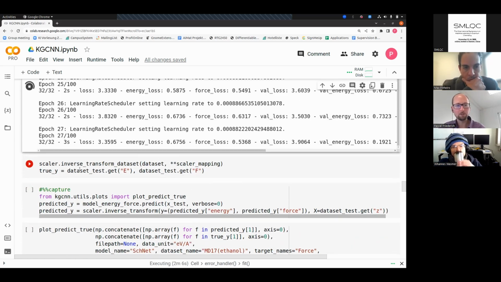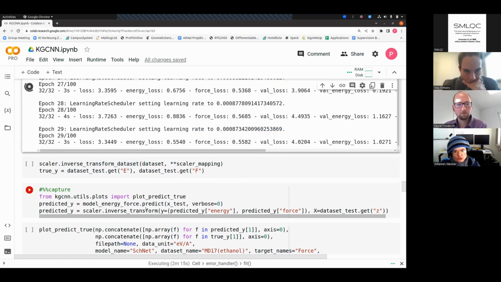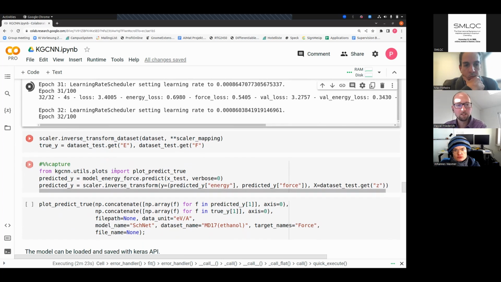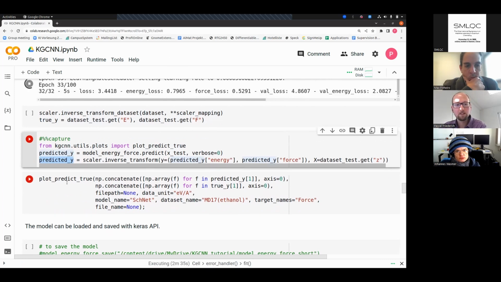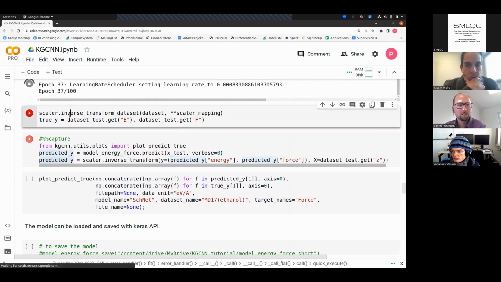Of course, if we now want to do predictions, as I said, I'll just let that finish now. We need to always inverse transform. So what we do is we inverse transform from the scaling the predictions and the ground truth labels. And then once we do the predictions using model energy force.predict on the test set, we also scale these predictions back. So we can directly plot them in the end using the original electron volt scale rather than the scaled units or unitless things.